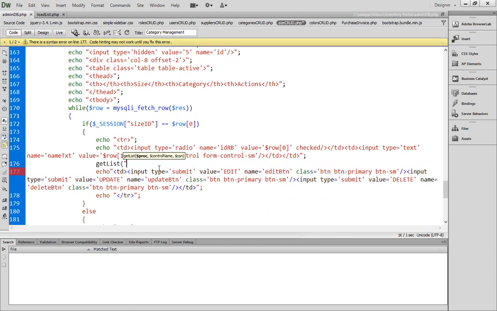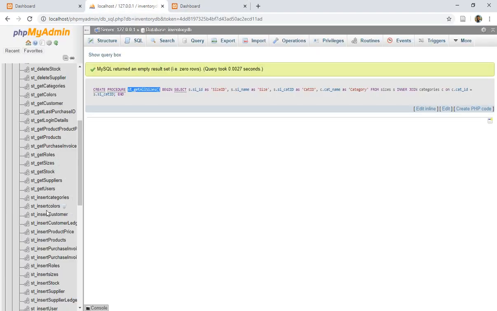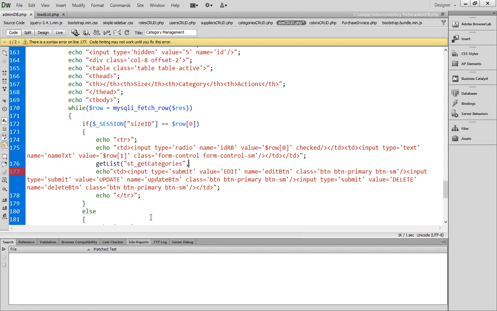Okay, you see the get list function, and now it asks me for the procedure. So the procedure name is, and what I wanted to show here, I wanted to show the categories. Okay, so let's go to the MySQL and get categories. Let's pick up get categories. So that's my stored procedure. It is not asking me anything. So let's come here and paste it, get categories. And now it asked me the control name. So the control name, let's say category drop down. And then we have to pass the connection, that is $con and then semicolon.